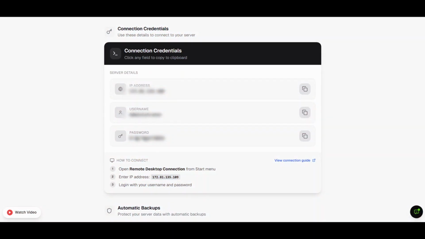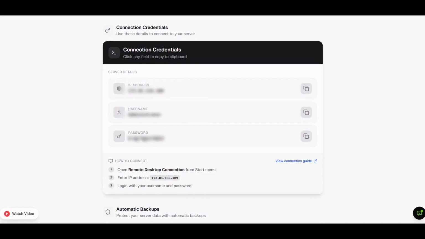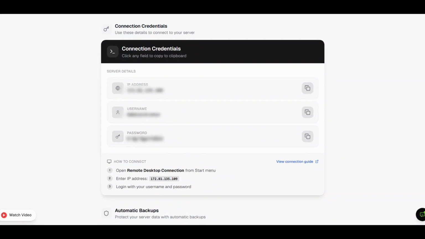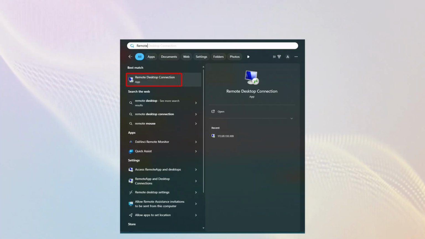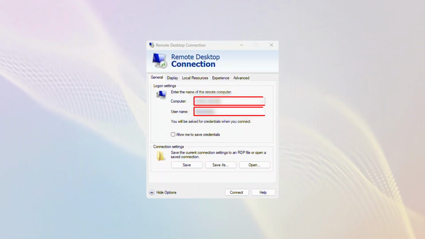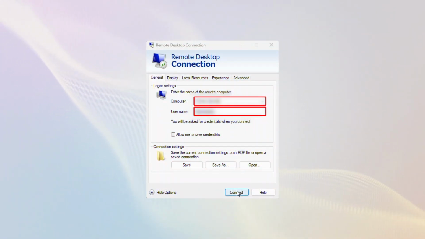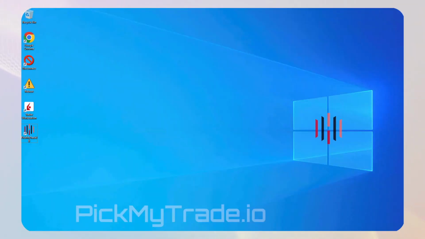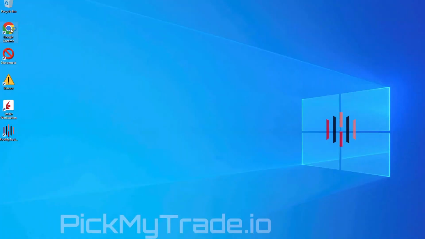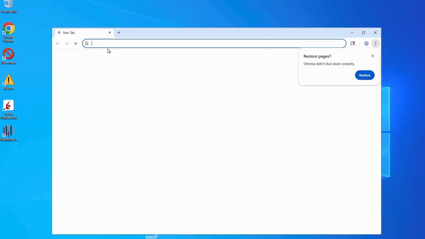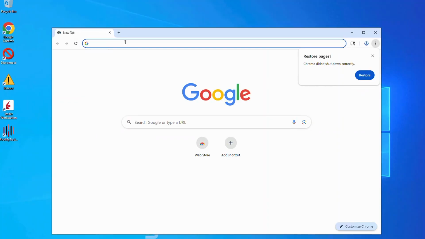You will get details like VPS IP address, username, password, and server status. You would need these details later, so keep them ready. Now you have to open the remote desktop application on your system. Once it opens, you have to enter the QuantVPS details of the IP address and the username. Once you log in, you will be able to see the pre-installed software of the Interactive Brokers Trader Workstation and the PickMyTrade IB application.